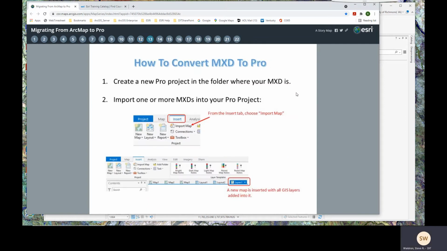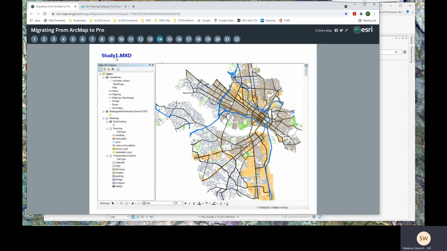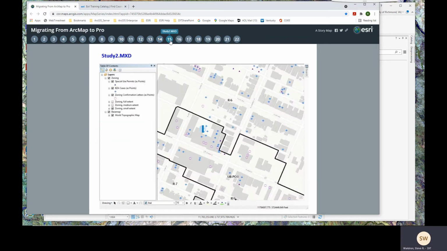Okay, let's say you have a bunch of MXD files from ArcMap. You can import them into Pro. That's what this slide's showing you. So the way you do that is you're going to go find the insert menu item here and import map. And it's going to add a new map and insert all the GIS layers to it. So I've got two. I've got an MXD we're going to use called Study 1. It's got some center lines. It's got enterprise zones colored with this peach color, and it's got the base map. I got another one. It's called Study 2. It's got these zoning features in it.